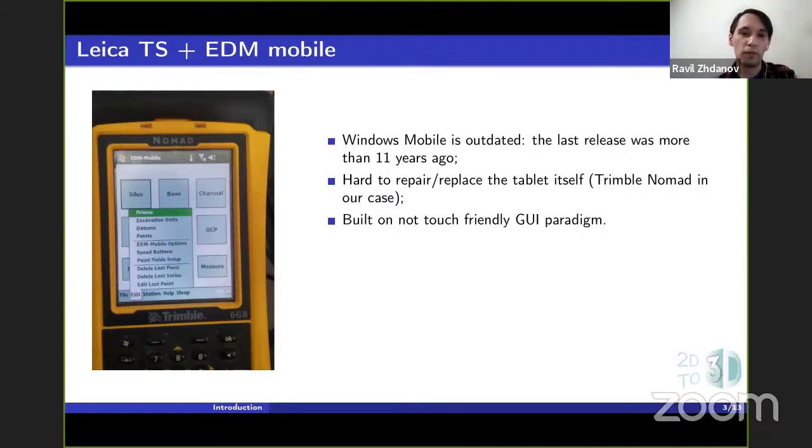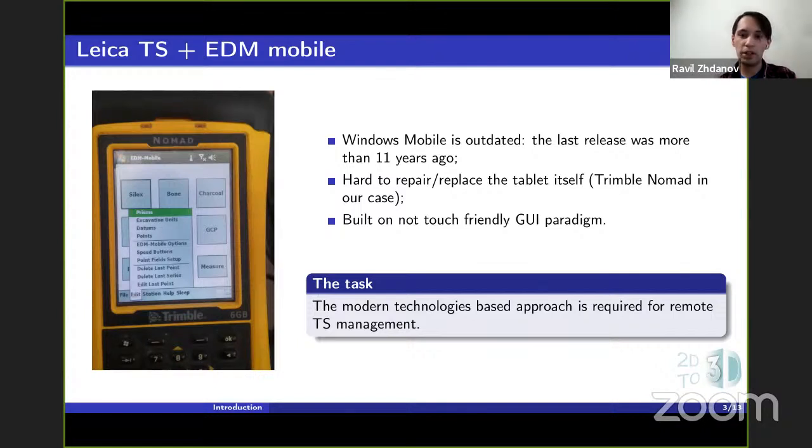And also the software itself is built in the old style of products, and it's not touch friendly like most modern mobile phones or modern tablets. Because of that, we decided to build some kind of new software to control and to measure using a total station.